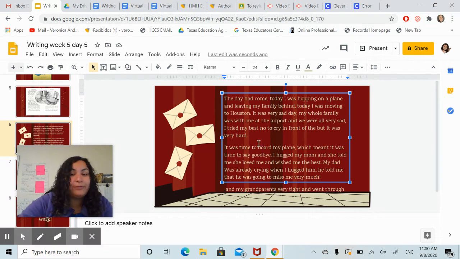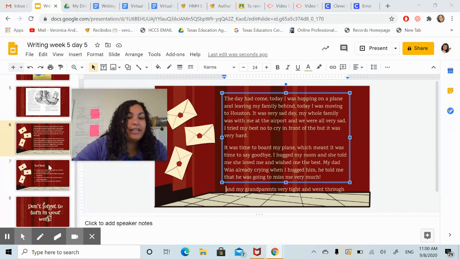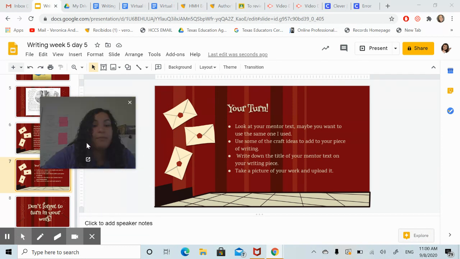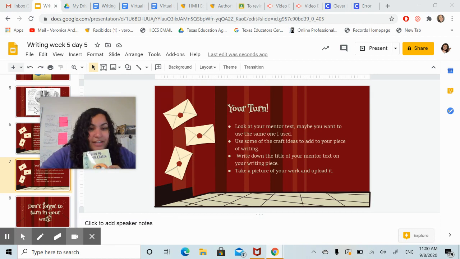Now you guys are going to look at your mentor text and maybe you want to use the same one I did, Keeping Up with Claire. You just got to go back to that page in that book or go to HMH like I just told you guys to. And when you are done, use some of the craft ideas to add to your piece of writing. So the same thing I did. I added some dialogue. I added more details on what my parents were thinking. That's something that you could do too, or whoever's in the story with you.